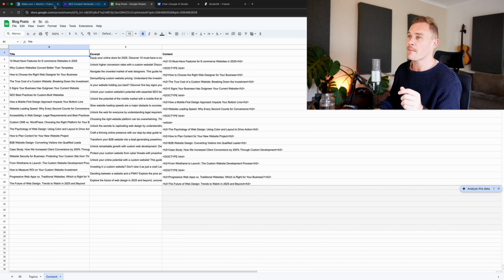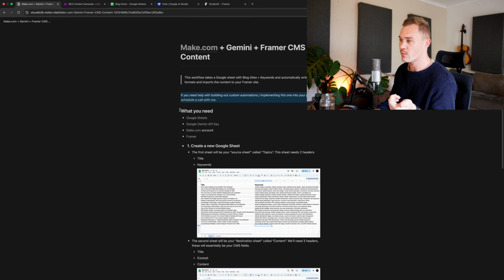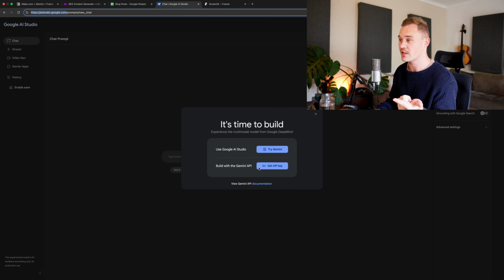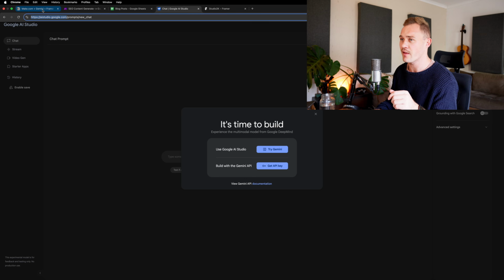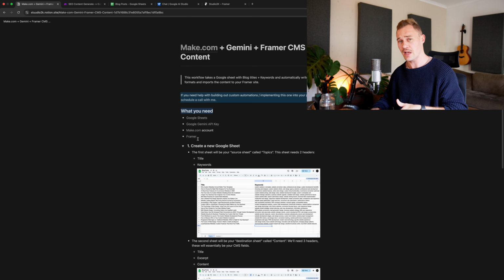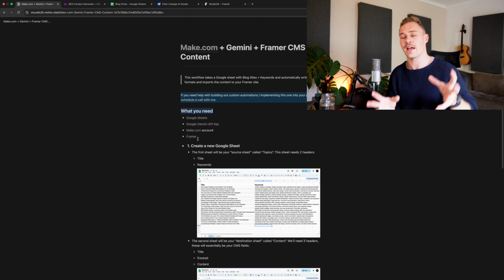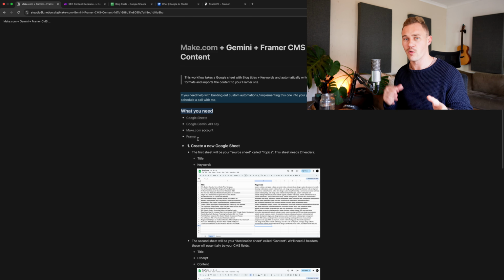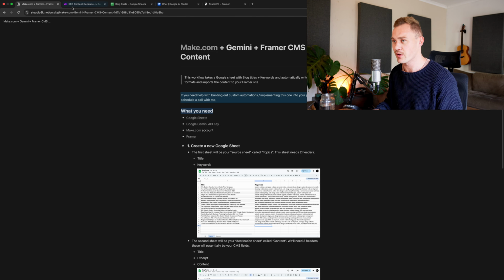So going back to the top here, we need Google Sheets, a Google Gemini API key, and you can just go to aistudio.google.com and you get an API key there. And then we'll need a make.com account and we'll need a Framer site. You could probably do this with everything else, but this is very specifically the integration of creating articles for a Framer site and integrating directly with Framer.